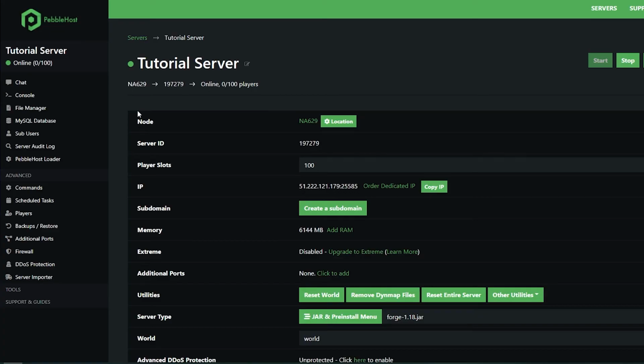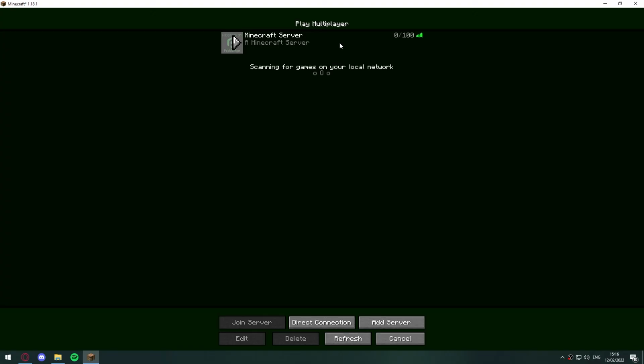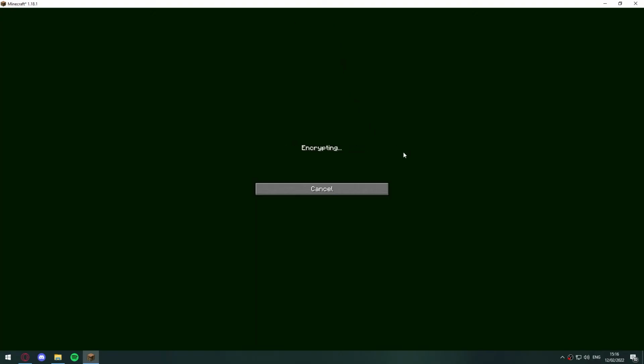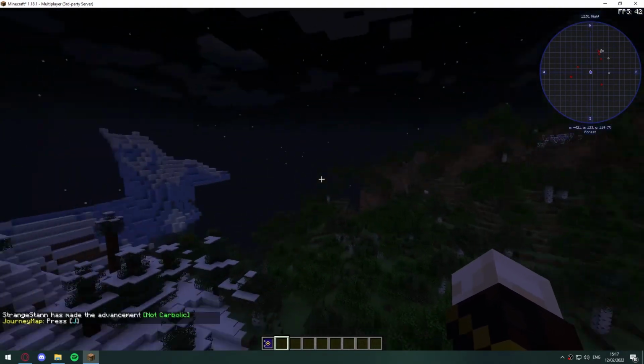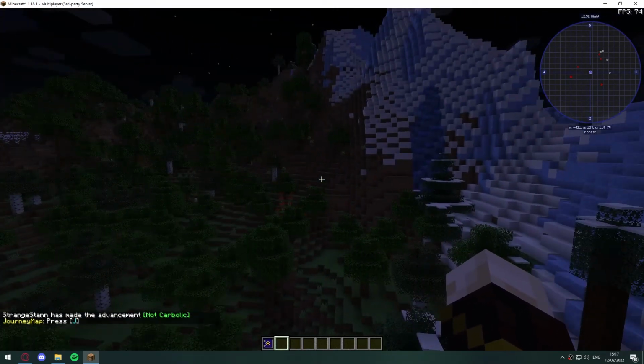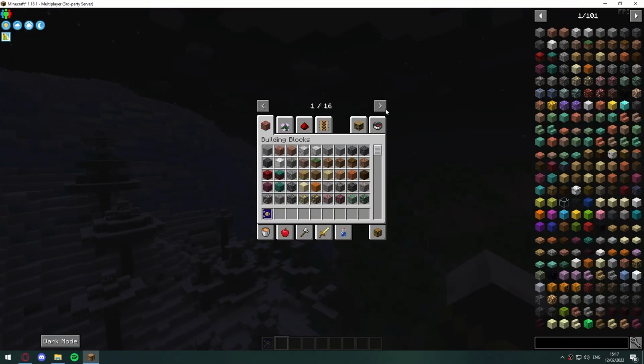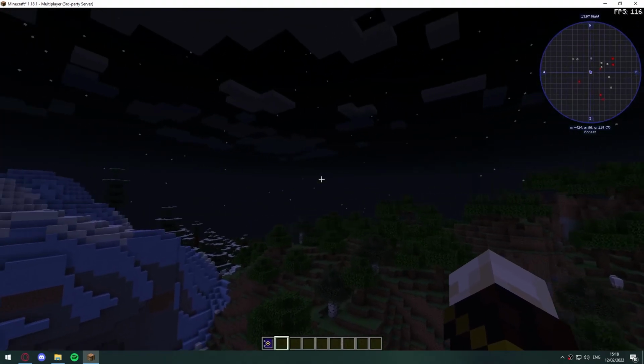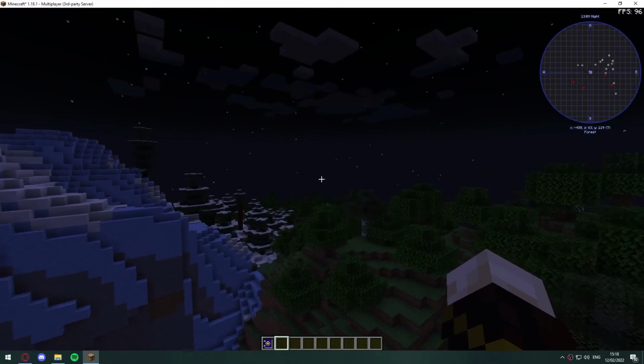Anyway, I'm just going to open Minecraft now and show you that it does in fact work. Alright, so as you can see, we have our server. We can join it. Alright, and there we go. I have now joined the server. And as you can see, I have all the mods installed. So that is how you install a mod pack onto your server.